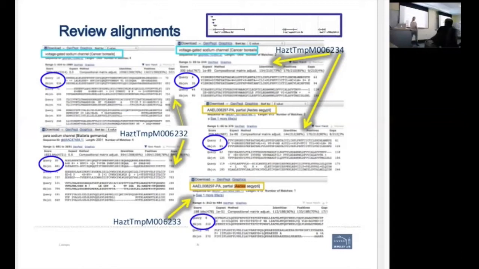Lastly, that gene model in the middle, 6233. We can see that there are alignments as well.